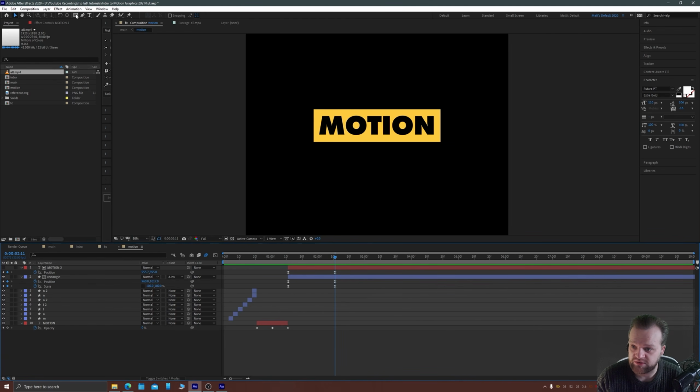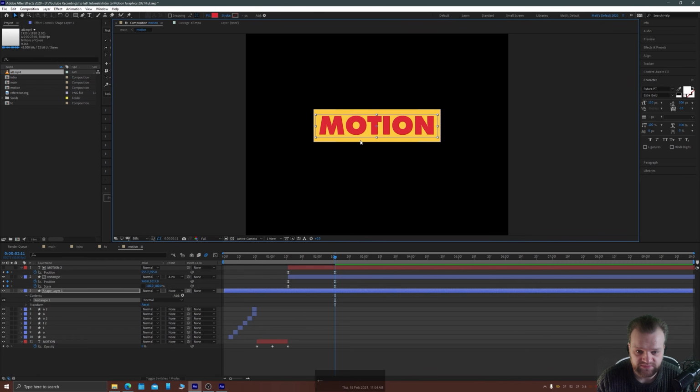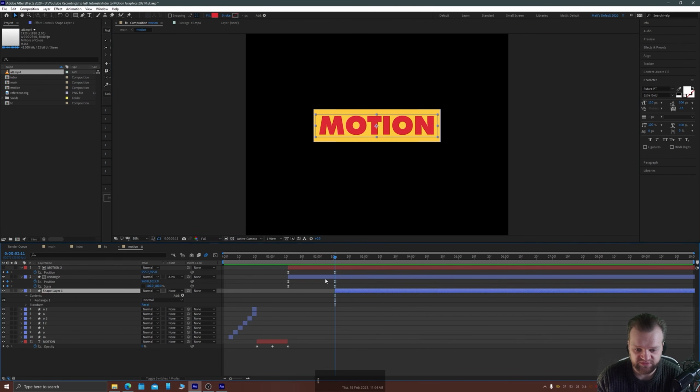We're just going to grab our rectangle tool, or if you wanted to, you could just duplicate this rectangle, but we'll draw a new one. We'll grab our rectangle tool and we'll just make a rectangle that covers the word motion, and we'll push it below those other two layers. And we'll make the start of it begin where our playhead begins.